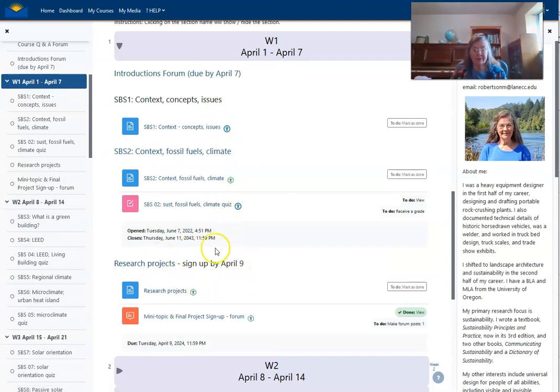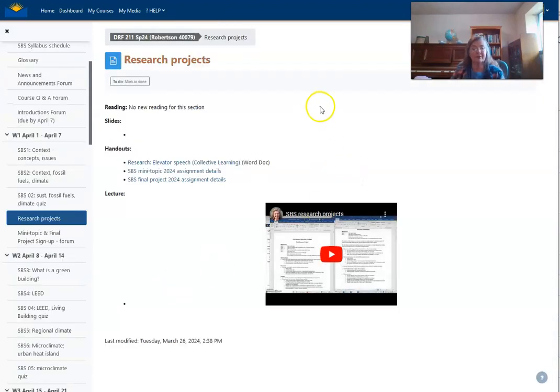In week 1, near the bottom of week 1, here's a cue. We're going to have some research projects, and you need to sign up by next week, by April 9th. So here's some information about the research project. And here's a video of me explaining to you how these are going to work. Then here are the actual Word documents, the actual assignments that tell you what we're going to do.